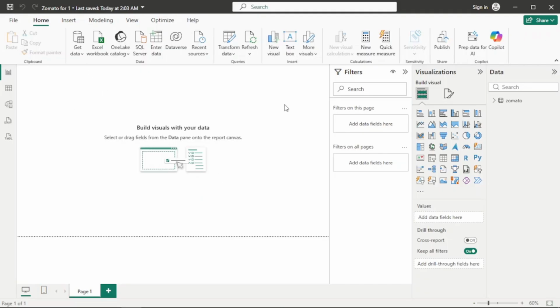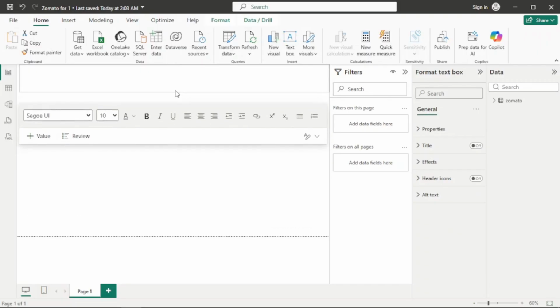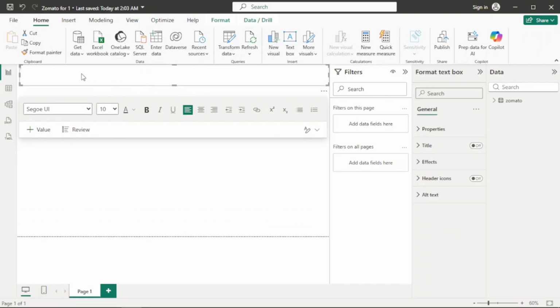Now there is one thing we can use, that is a text box. If we create a text box, we can put it right here. Just point it down, and then I'll just write Zomato restaurant dashboard.